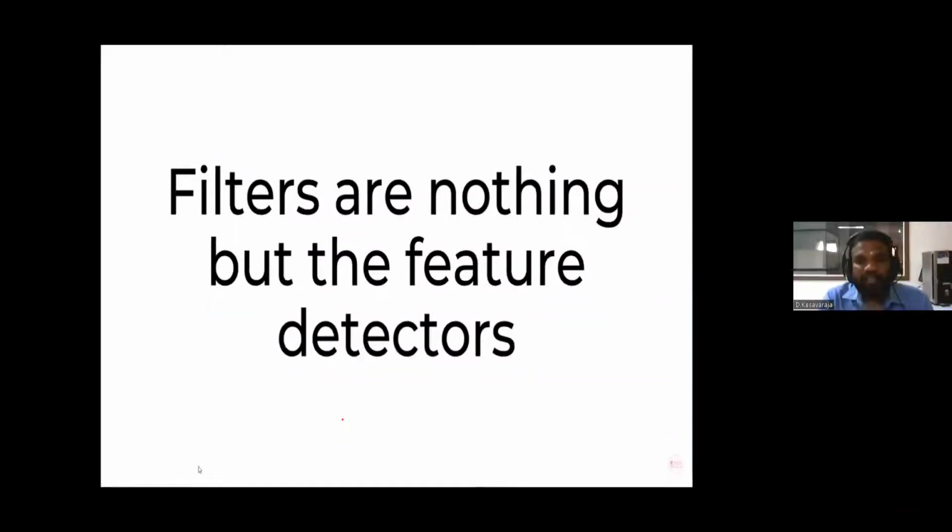Filters are nothing but feature detectors. So the idea of filters in a convolutional neural network is that they are used to detect features, producing the feature map.